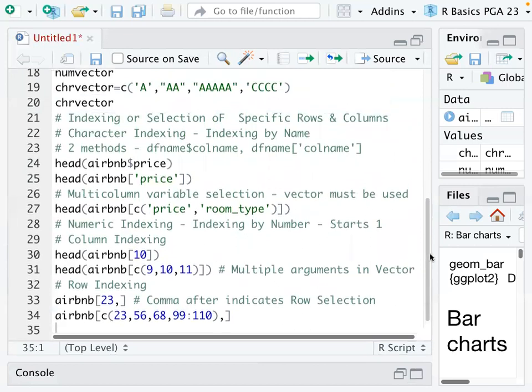So this is your indexing, both for character indexing and numeric indexing, similar to how we do in Python. We constantly need to select and subset rows, and we need to subset rows based on data type. So we have all those functions available here also.